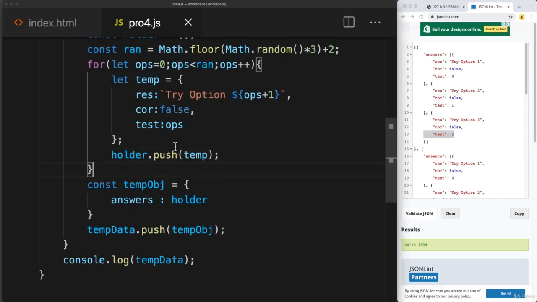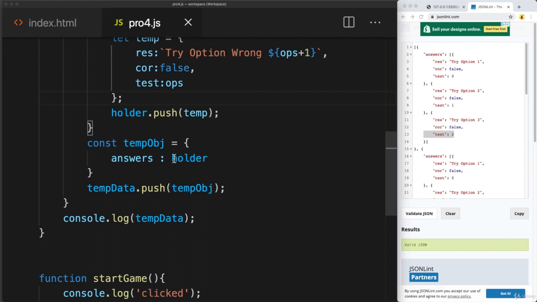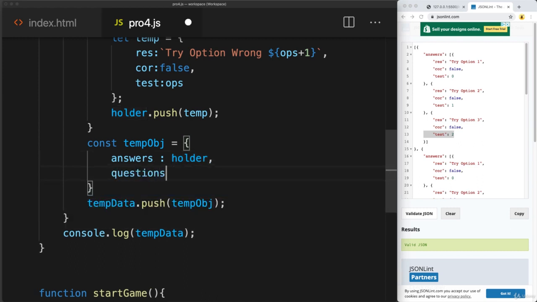So we also want to have a correct answer. Try option and wrong. So we'll output that into the object, and then we're updating the answers. And this is also where we can generate a question value. So if we are creating a quiz, this can hold the question.